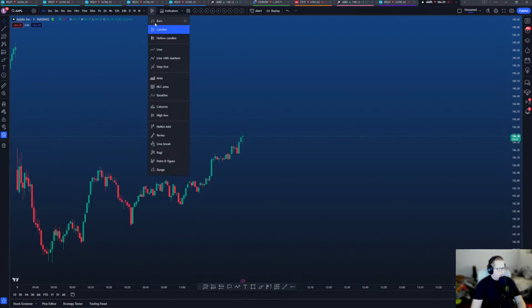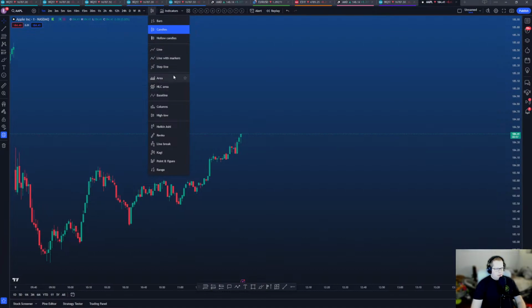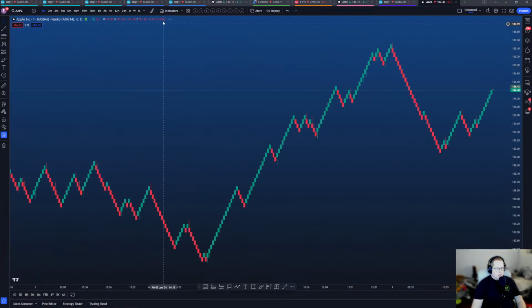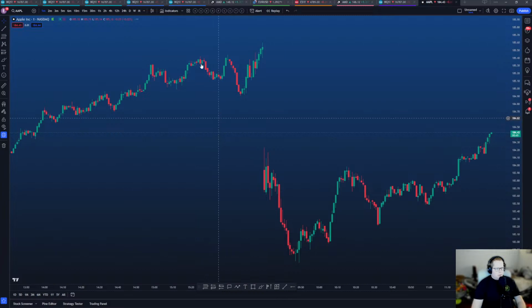Next one's going to be your candle bodies and the types. I use just the normal candles. Some people use hollow candles. Some people use bars or Heikin-Ashi or Renko. I do not. So that is that for me.